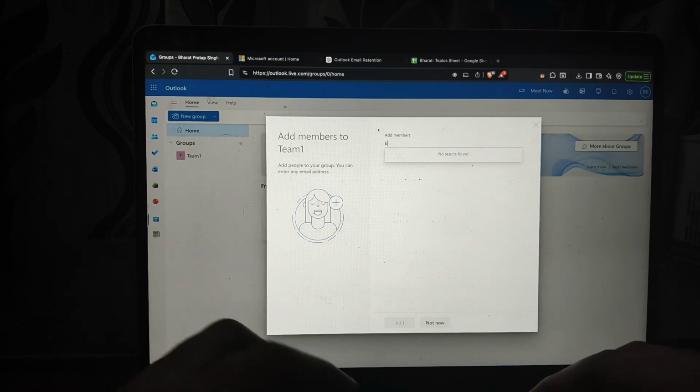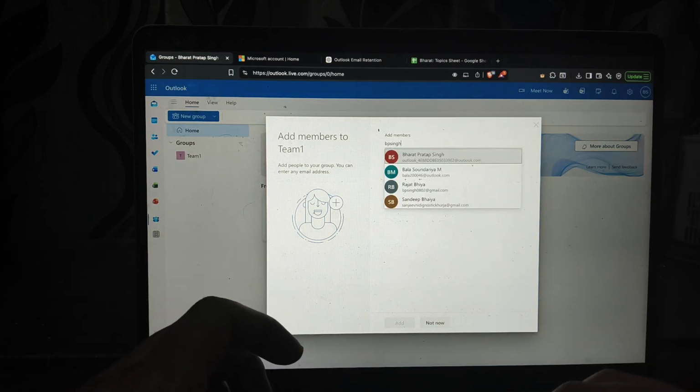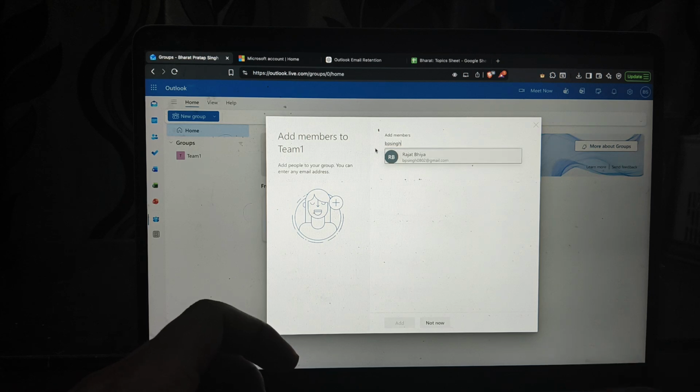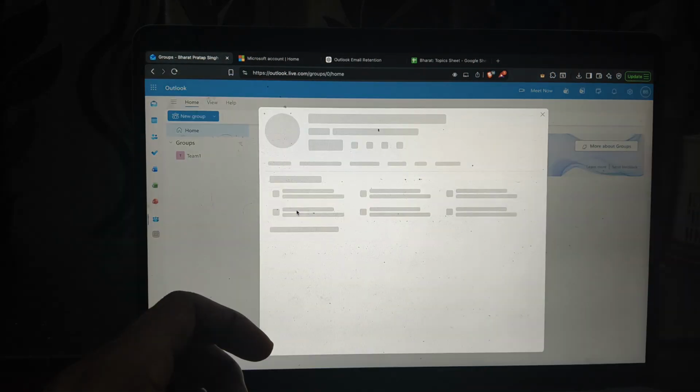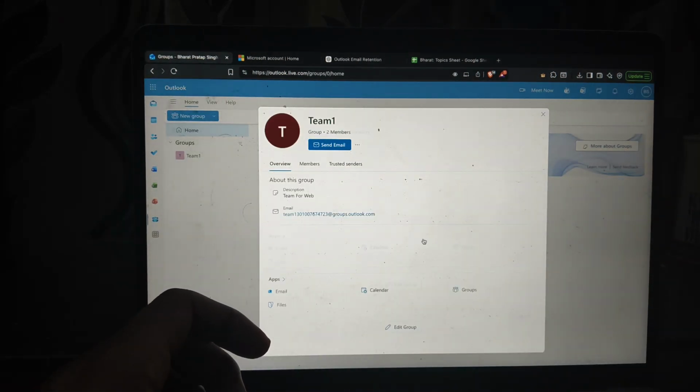So guys, here you add your members, so I'm here, enter members and click email and add it, okay. So guys, here you see that my group is created and currently we have two members.